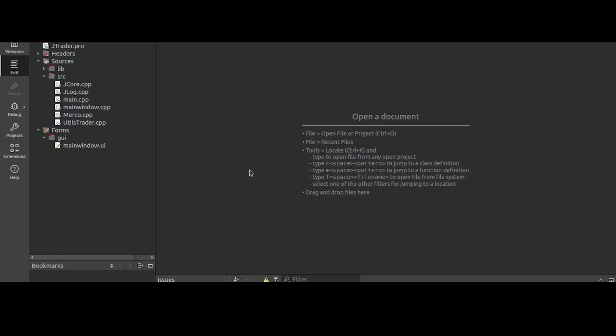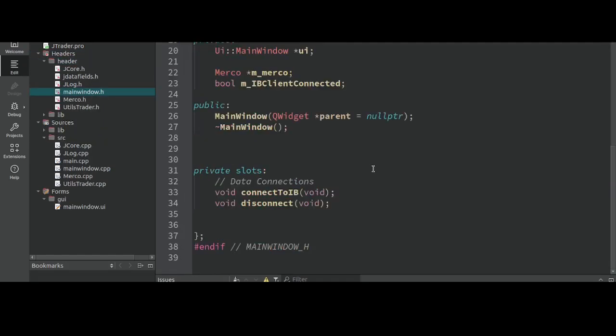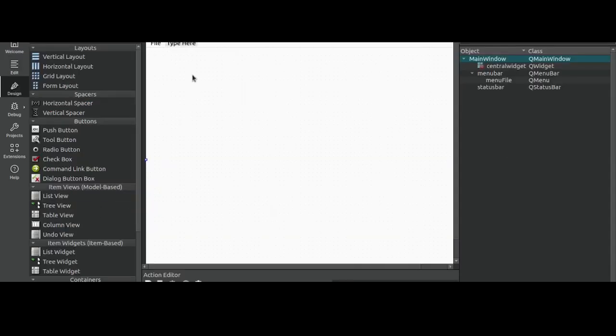Alright, so today what we're going to do is I'd actually like to go ahead and do some connections. So if you take a look at my main window, I want to get the connect IB working and the disconnect working. So we need to make a mechanism in the UI to connect and to disconnect. I'd like to do that through the File menu.